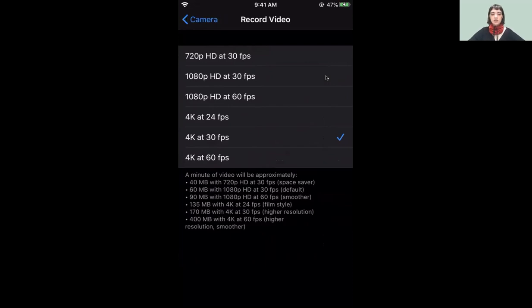I go ahead and turn mine up to 4K at 30 frames per second. You can also turn it up to 4K at 60 frames per second. That's a higher quality, but I don't take that many videos on my phone, and it takes up a lot of storage as well. So if you're really good about getting the stuff that you have on your phone off as soon as you're taking it, so it doesn't slow down your phone, you can go ahead and put it up to whatever quality you want. But I find that 4K at 30 frames per second works just fine for my needs.